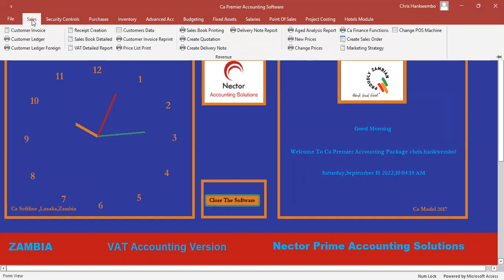Under sales. Then you go to receipt creation here. I can't see that screen. Can you make it bigger? It's very small. Are you able to make it bigger? I've made it bigger from my side. Okay.